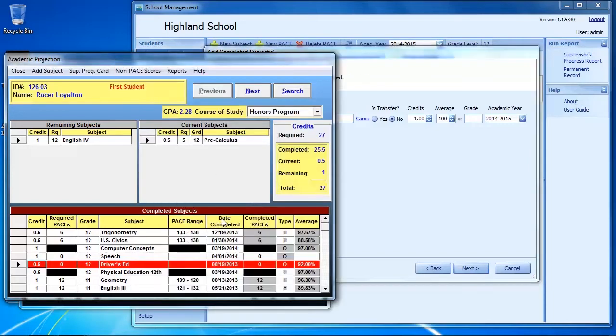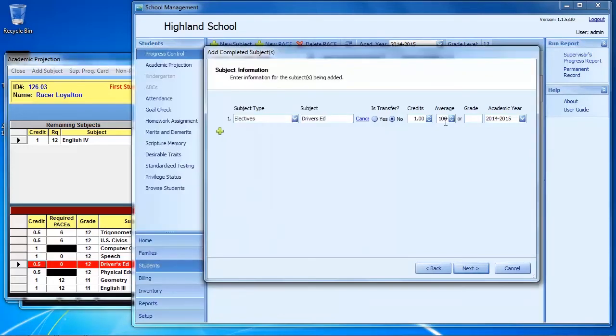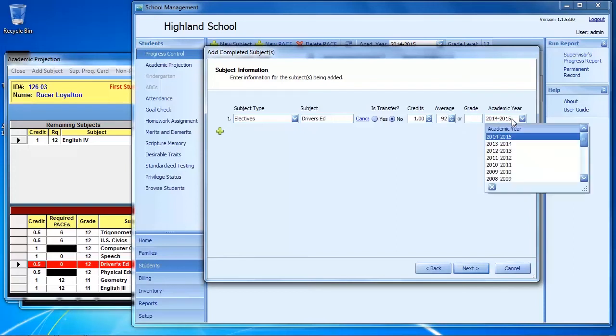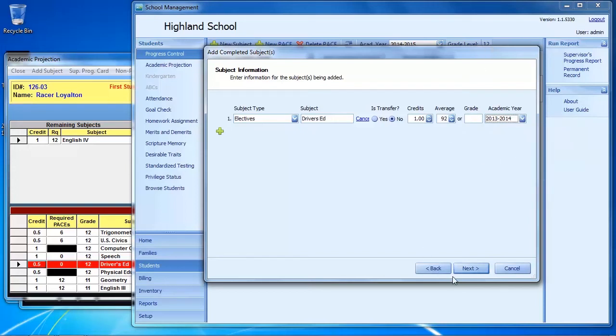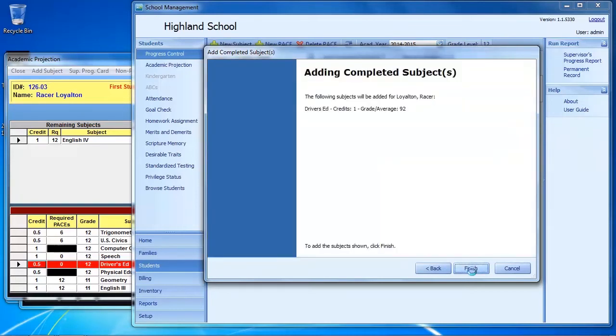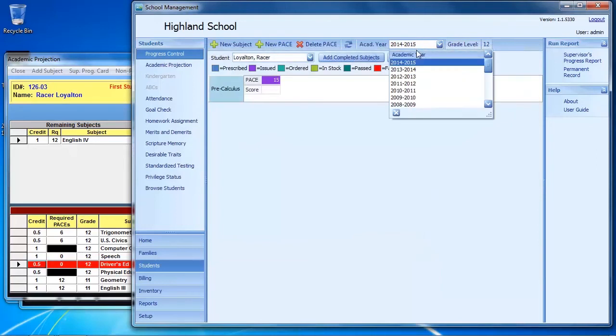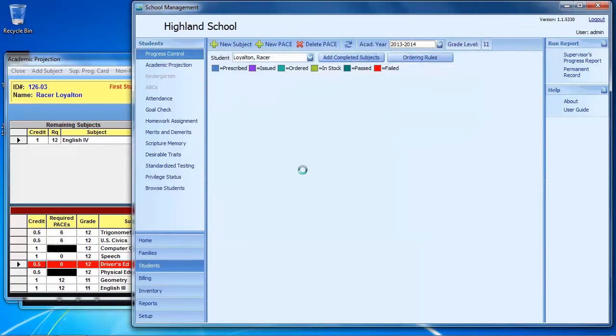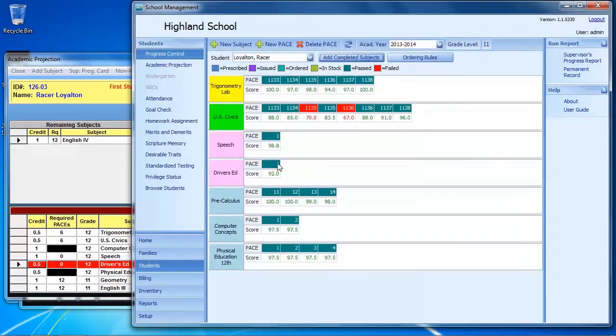If I look at the old program, we can see that the average was 92%. That's why it's nice to be able to compare the two programs side by side. We'll put in 92% and that it was in the previous school year and click Next and Next. When that's finished, we can go back to the school year that it was completed in, 2013-2014, and there's our driver's ed that we manually set up.